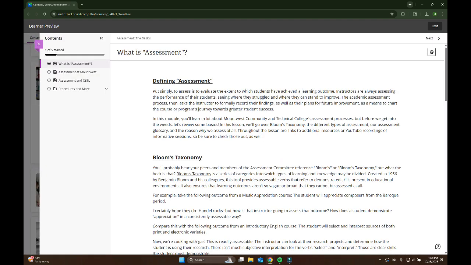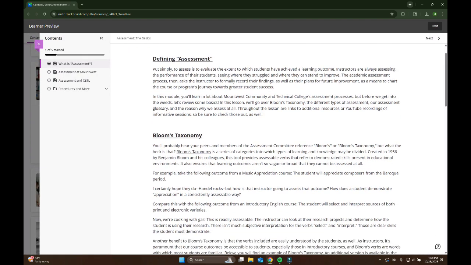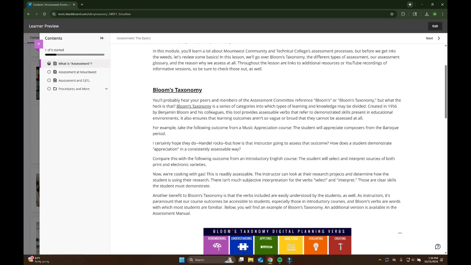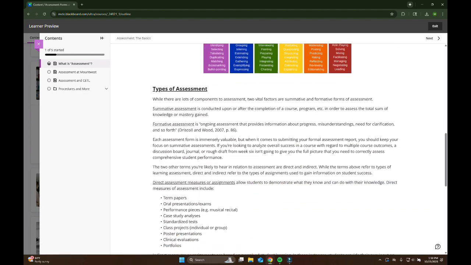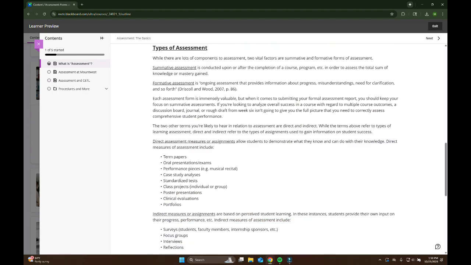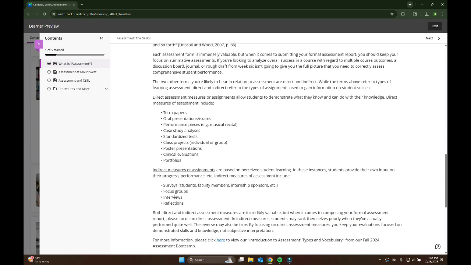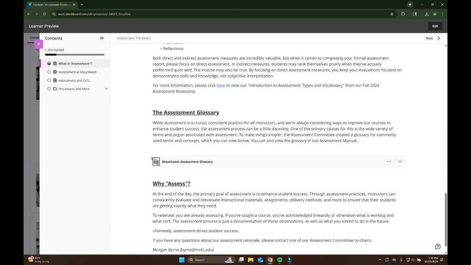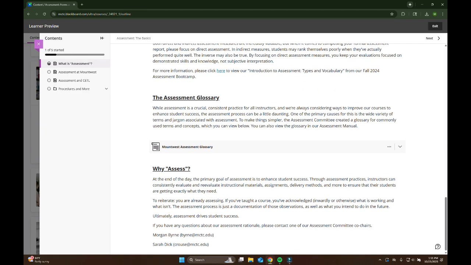So in What is Assessment, we define assessment utilizing the term and definition directly from our glossary that's in our assessment manual that's provided later on here in Blackboard. We have information about Bloom's taxonomy, how we use it, the different types of assessment that you can find here at Mount West, and in general, a link to our assessment glossary, why we assess in the first place, and then some contact information for the committee chairs.